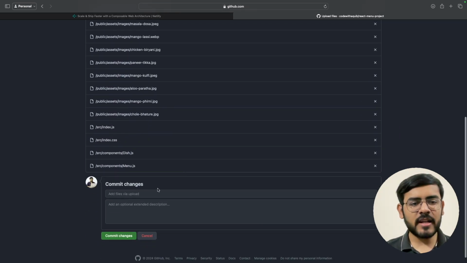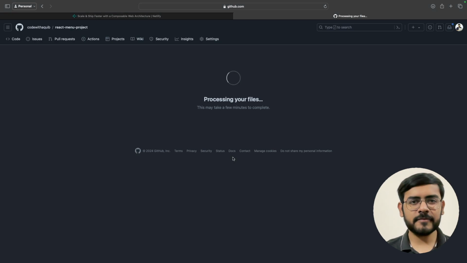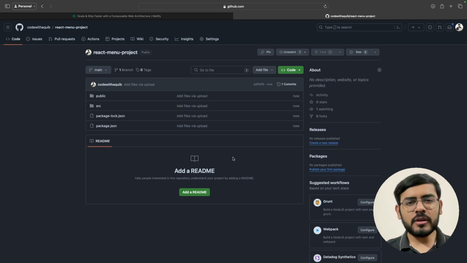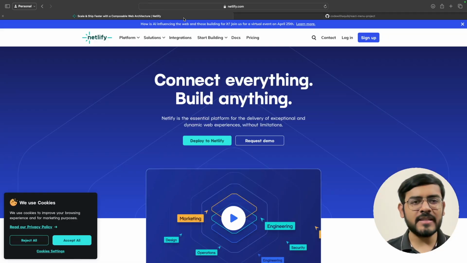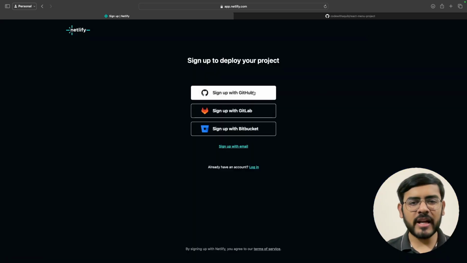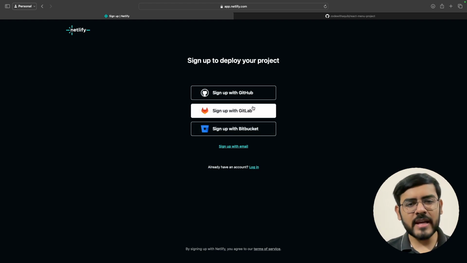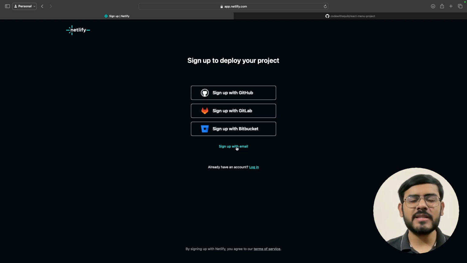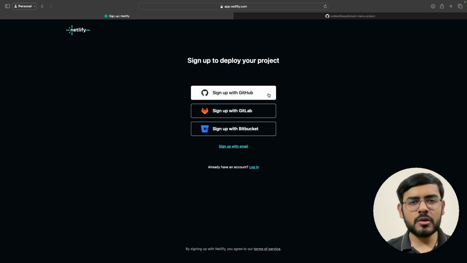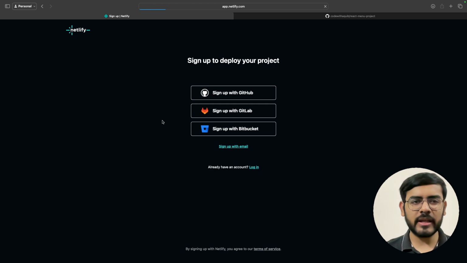All right, this is done. Let us go ahead and commit changes. So this should update the content of our repository. Done. Now the next step is to go to Netlify and sign up. So let's click on the sign up button. As you can see, we have a direct option to sign up with GitHub. We also have a couple of other sign up options along with the traditional sign up with email. But since we have everything on GitHub, I'm going to click on that option, sign up with GitHub.